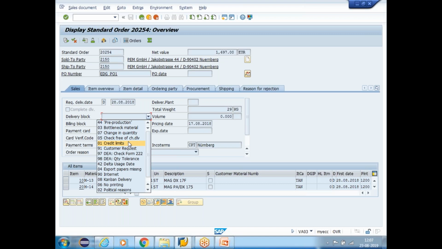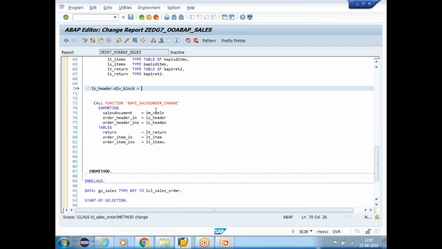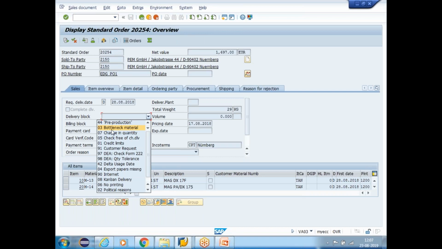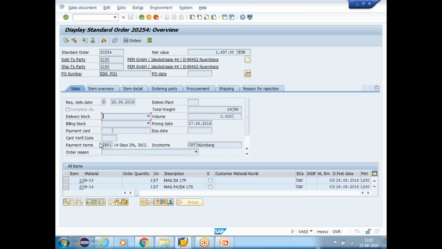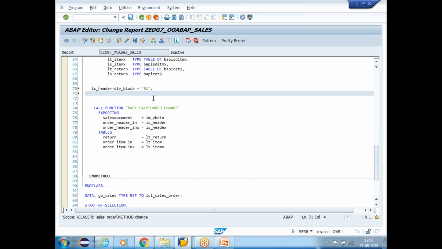Maybe I am going to block this order, or else I will use credit limit 01 as my value, guys. So don't pass the text, guys. Here the value for the credit limit is 01. You need to pass the value 01. This is my internal value. 01 is the internal value; credit limit is the external, visible value, guys. This is the value I am going to change for this order. And next is the delivery block I am changing, and also ls_header.